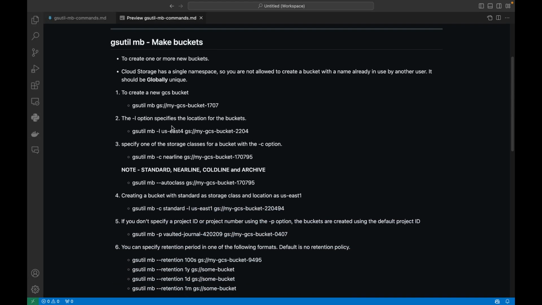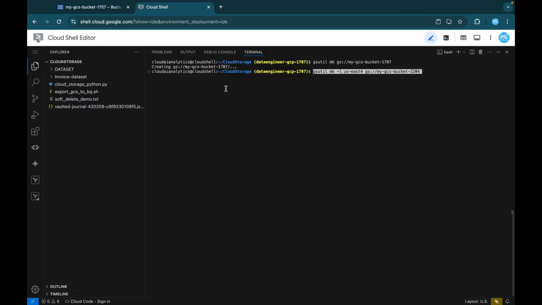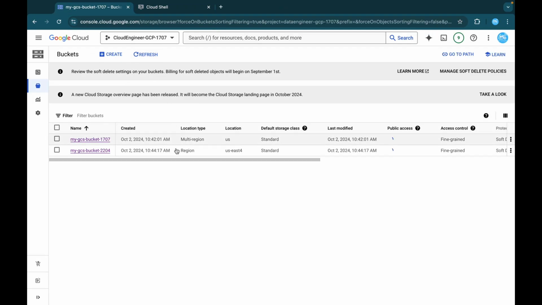And the next command is the -l option. So we will see how to use it. Now by default we created it in multi-region US. I wanted to create it in a specific location. Let's say let it be in US East 4. Then how to create it? So you can use this command gsutil mb -l US East 4. So I'll go there and I'll create this. So I'll just refresh it, and here you can see my GCS bucket 2204.